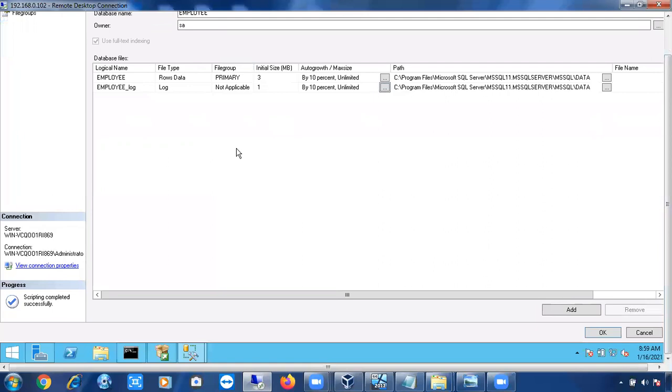If you want to add any other data files and log files, you can simply click on the add button. It will add data files and log files. If you want to remove one, you can select the log file or data file and remove it here. But it is not allowing us to remove these, because these are the main files, so you cannot remove these data files and log files. If you create any new data file, you can remove it.